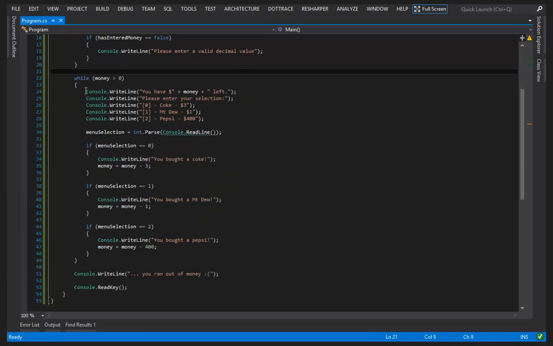When we enter the loop, we do a couple things. We present the user a basic user interface. We tell them how much money they have left. We then ask them to enter a selection, and we give them three selections to choose from. And of course, being that I'm a programmer, I started off on zero, even though I probably should have started off on one. So we have zero is Coke, which is $3, one, which is Mountain Dew, which is $1, and two, which is Pepsi, which is $400.